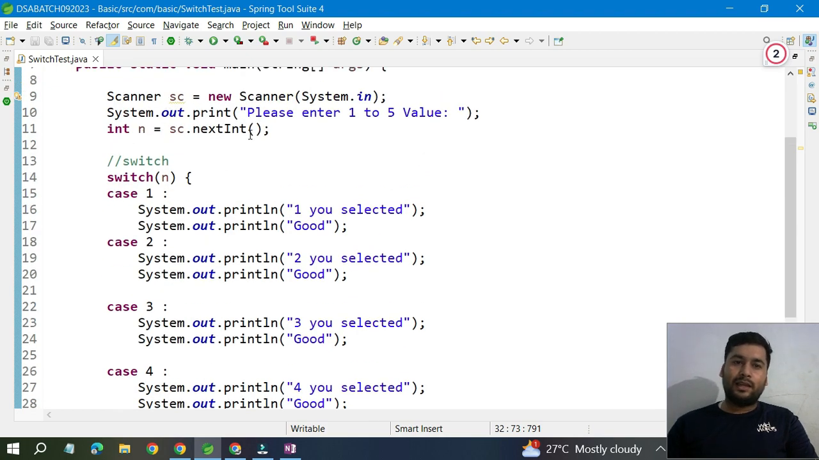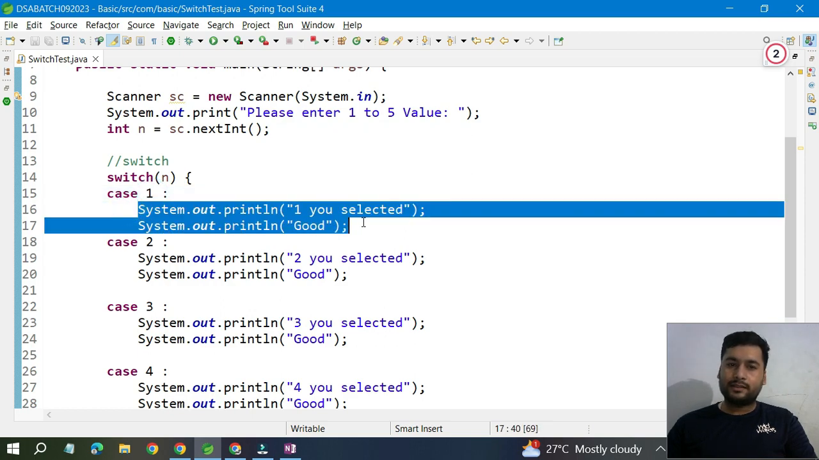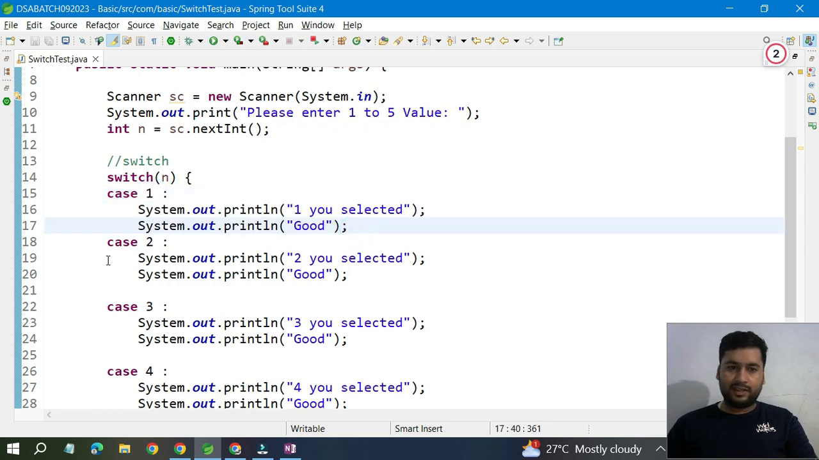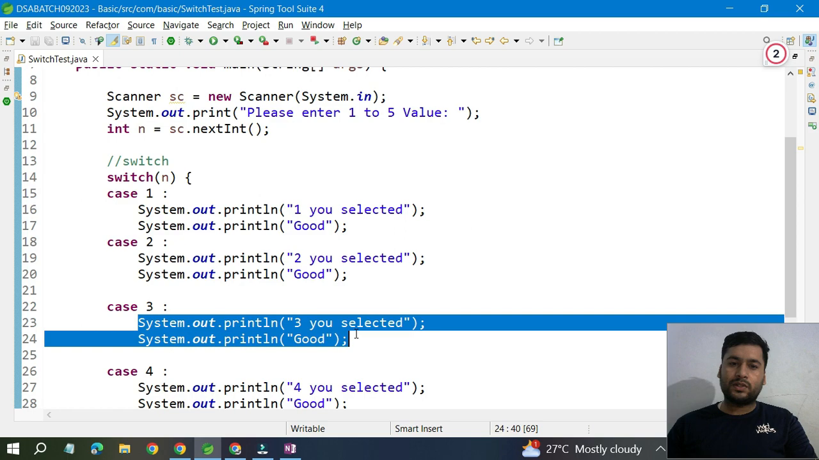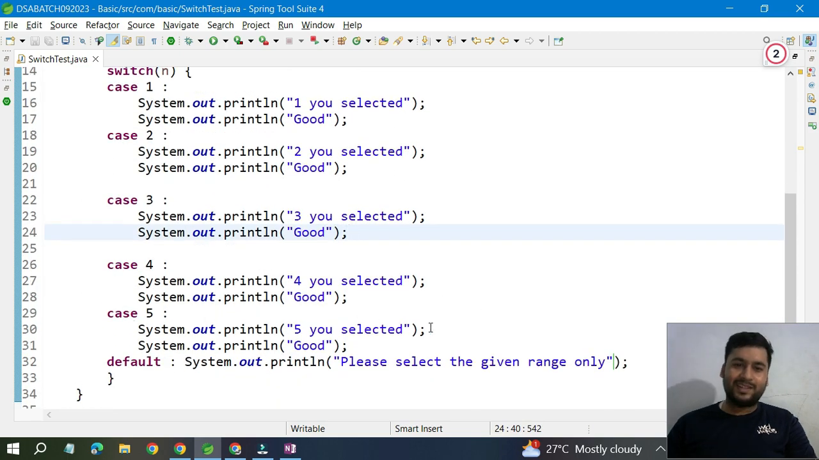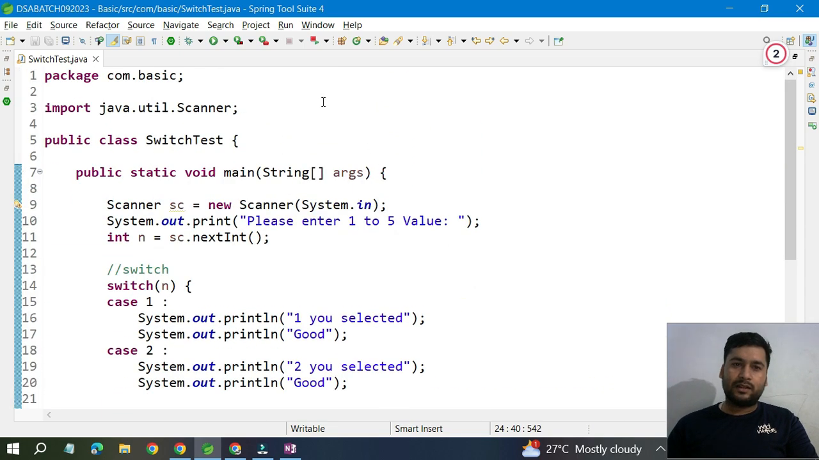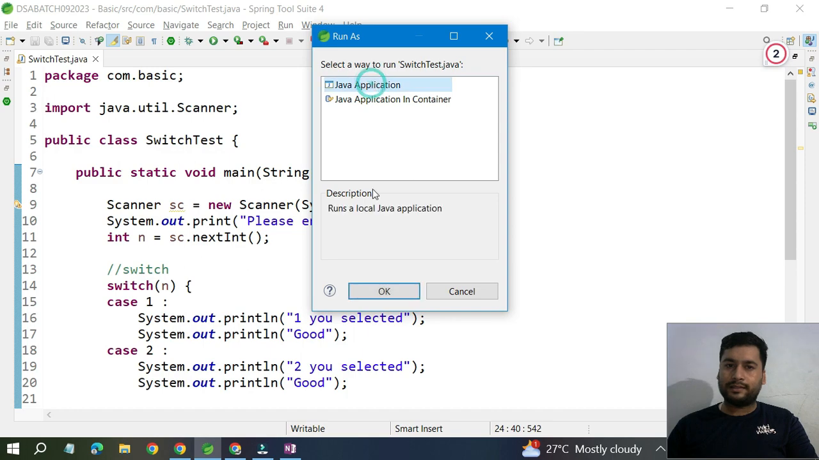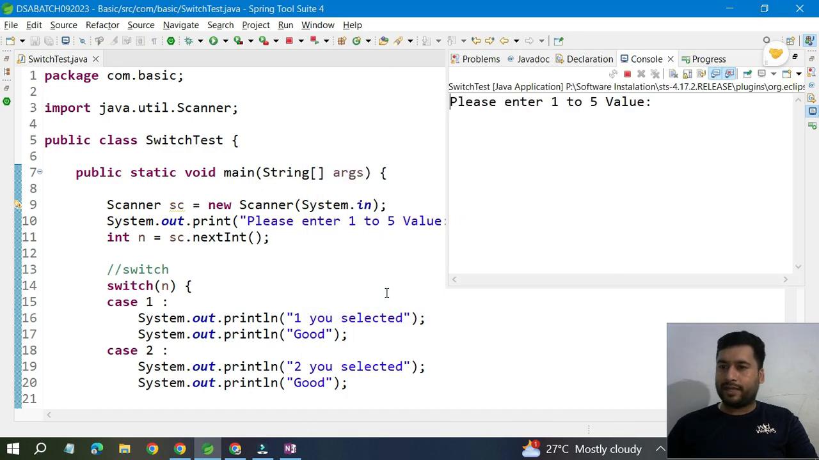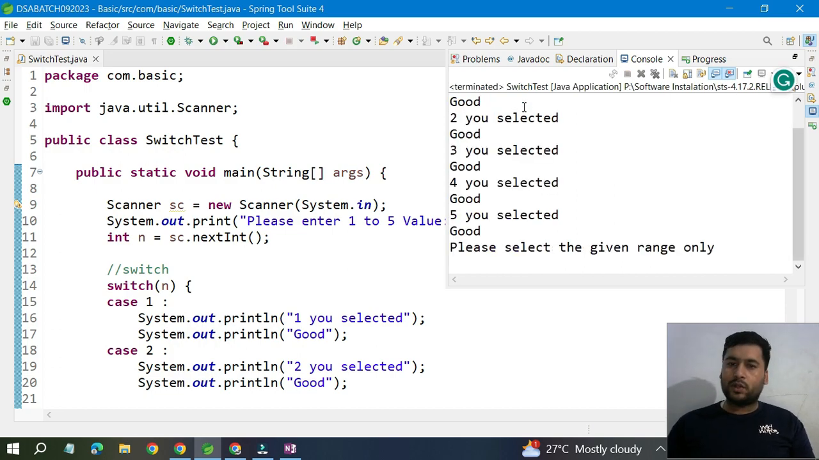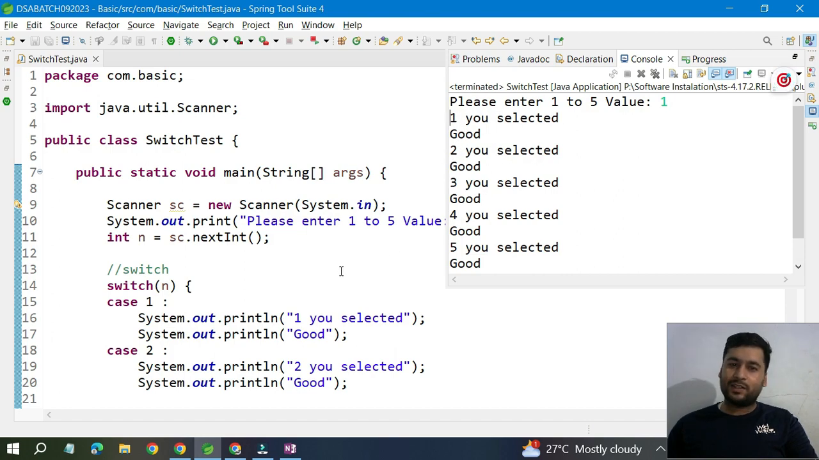So for example, the user has entered 1. It will go here and run this. There is no break, so it will come here and run this one also, no break, it will run this one also. Everything will run except default. Let me run this code so that you can understand better, and after that we can put the break. Let's select 1. If you see the output: 1 you selected good, 2 you selected good, 3 you selected good, but I don't want that.